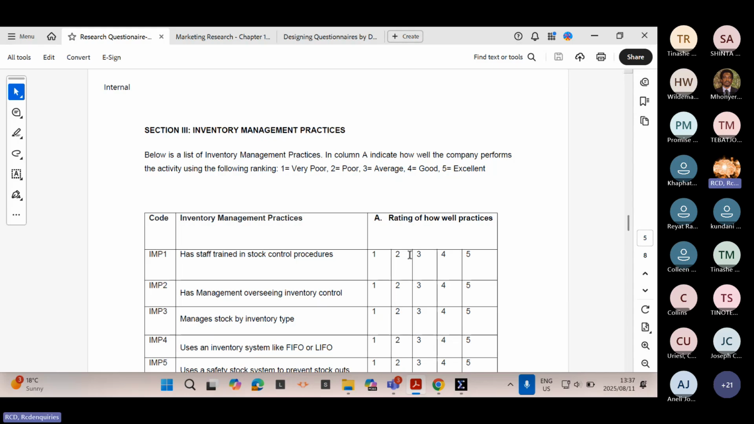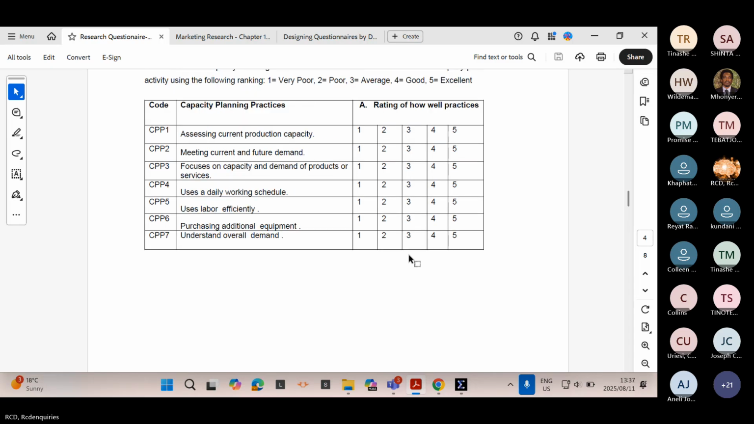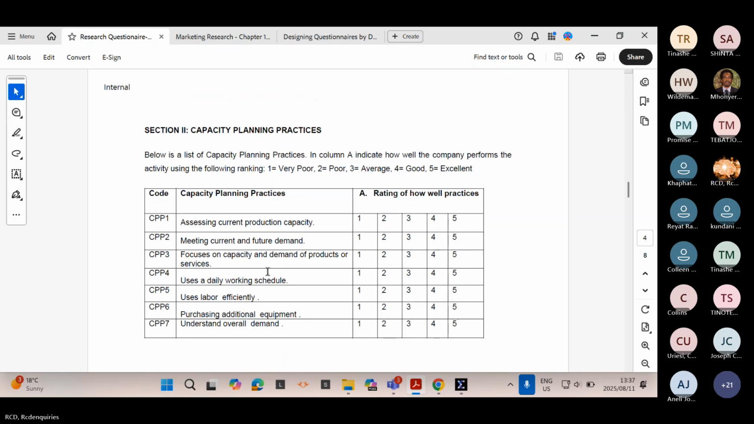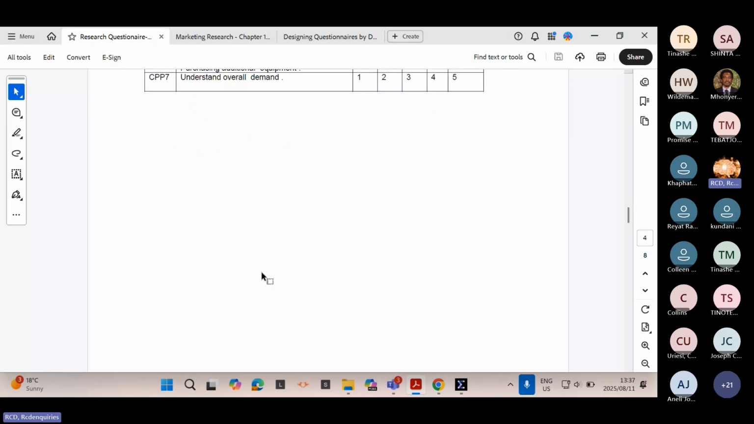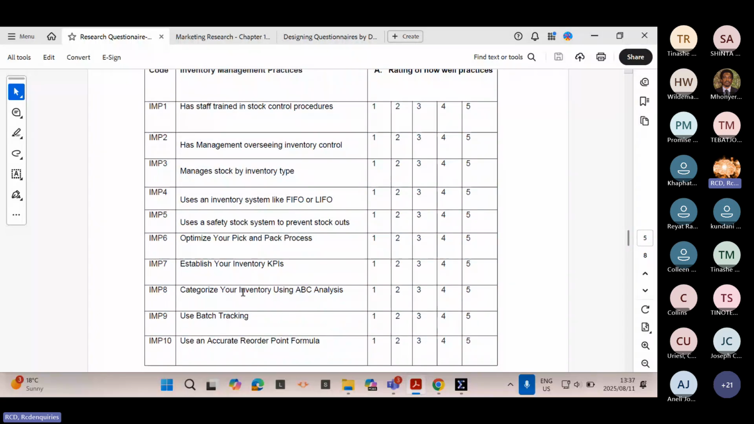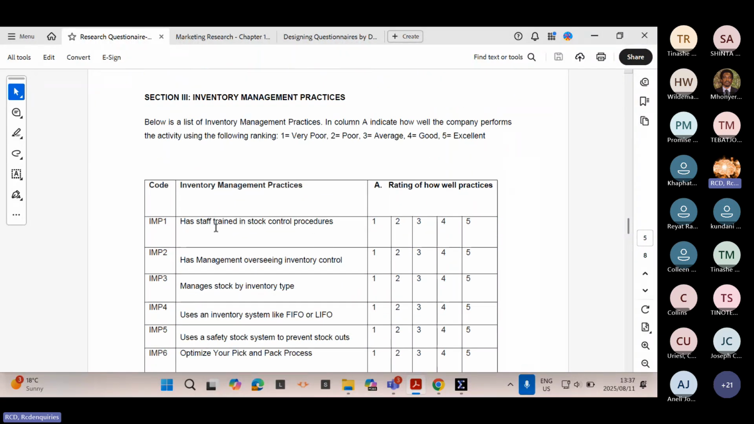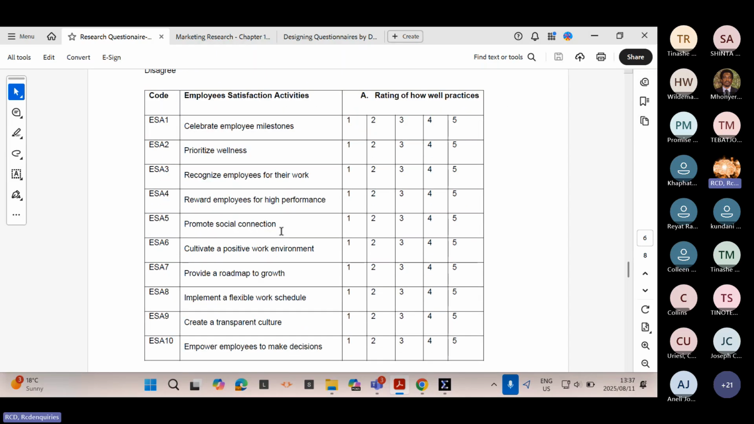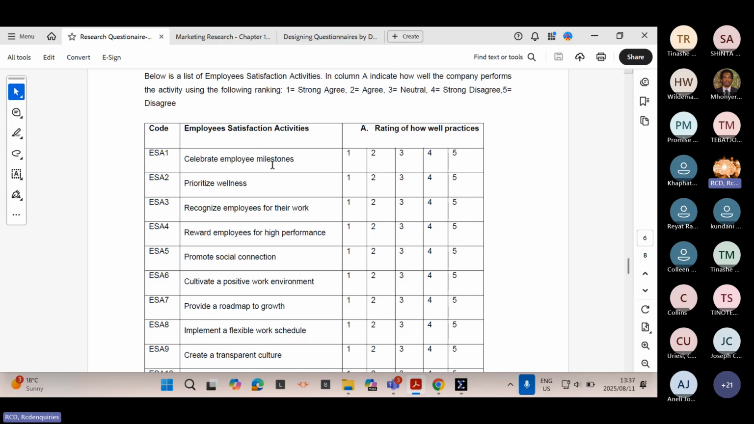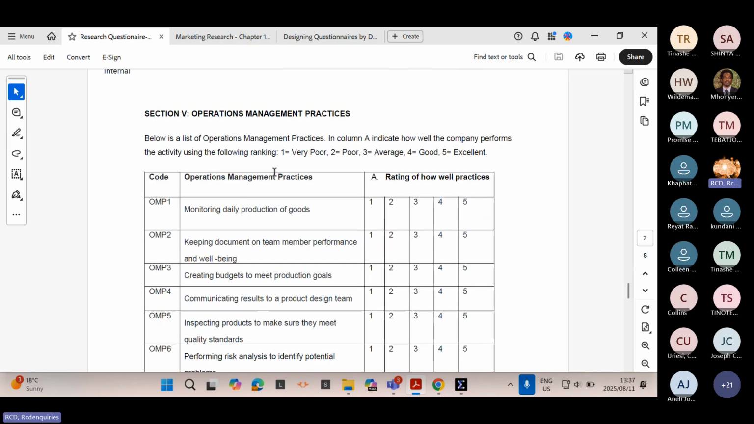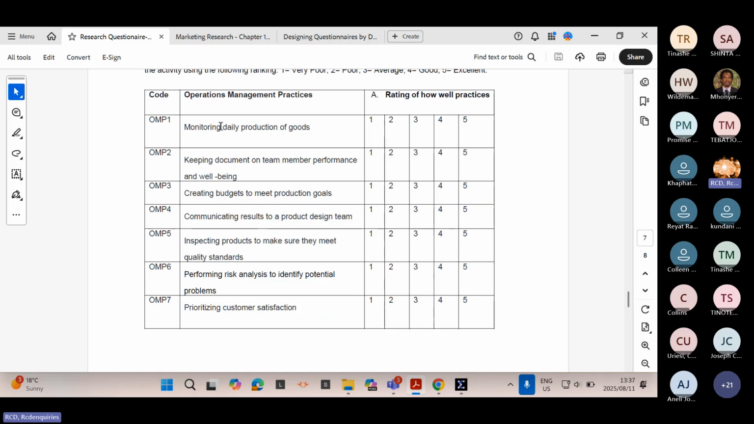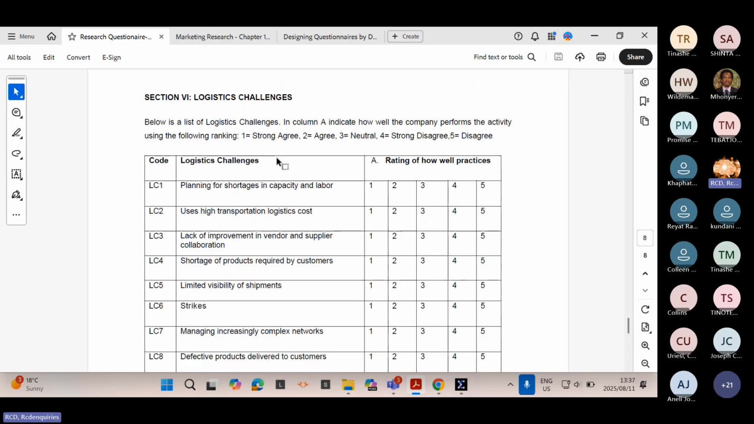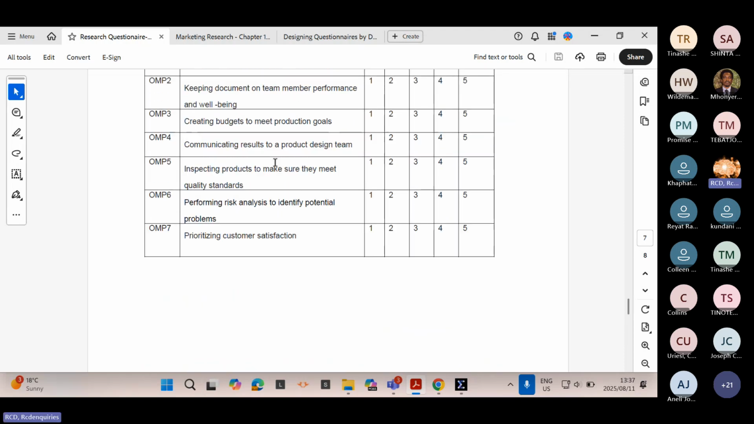So we just have to check whether, for example, here, all these 7 items are they really measuring capacity planning practices. Then also these 10 items, are they measuring inventory management practices? These 10 items again, are they measuring employee satisfaction activities? These 7 items, are they measuring operations management practices? So that's what we are going to check. Yeah, so the process is going to be a bit long.